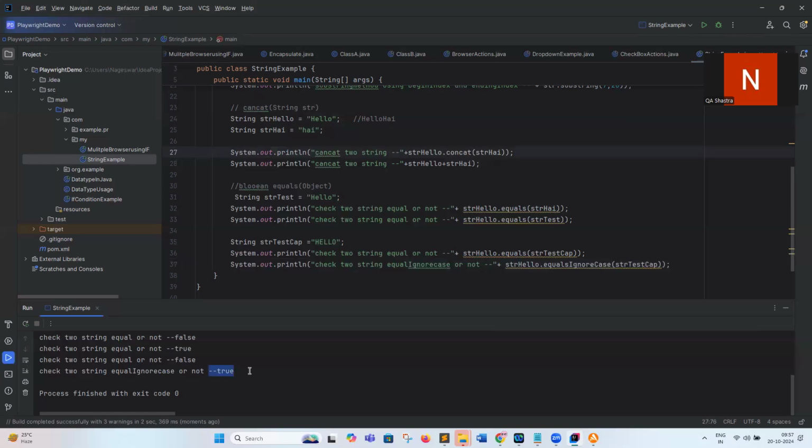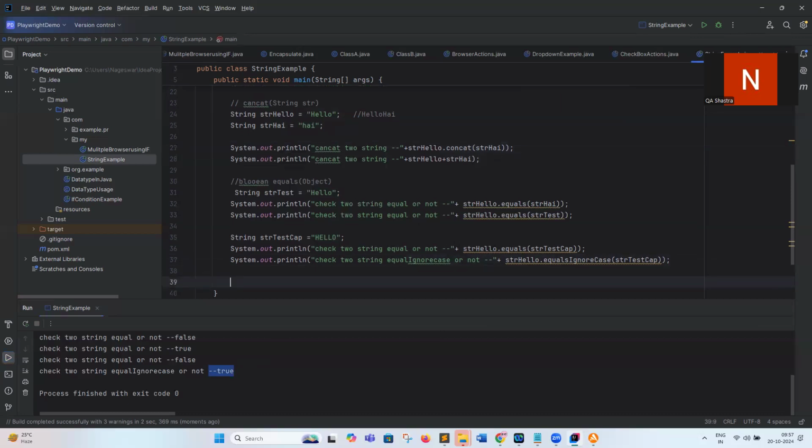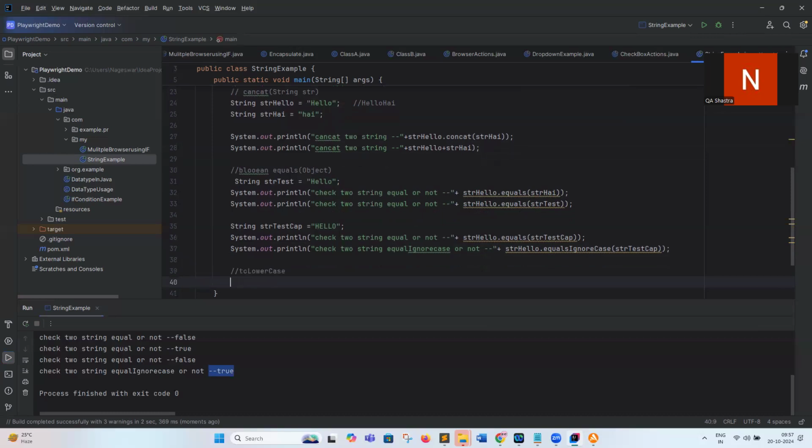Clear? Yeah. And there are a few more methods. Let me show toLowerCase. I want to make all my case lowercase. Suppose this is a string represented in all capitals, and I want to convert it into lowercase. All the uppercase or capital letters I want to make lowercase. So what do I do? Let me copy this statement and change the string literal and the method to lowercase.